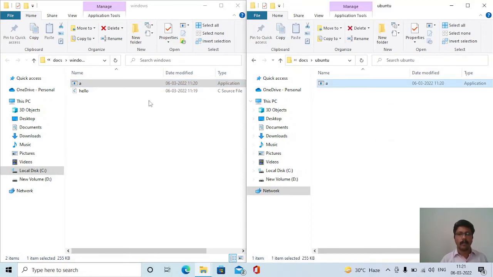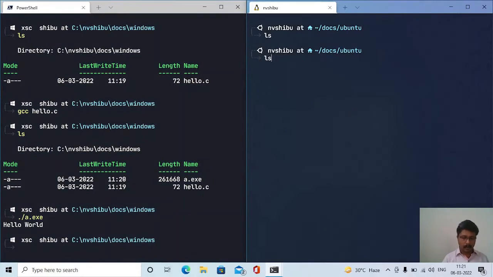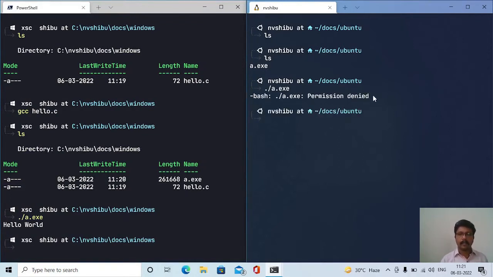So a copy of a.exe is available in my Ubuntu folder. Now you can see the copy of a.exe here. If I try to execute a.exe, you can see permission is denied because it is not an executable file. a.exe will not get executed in Ubuntu.